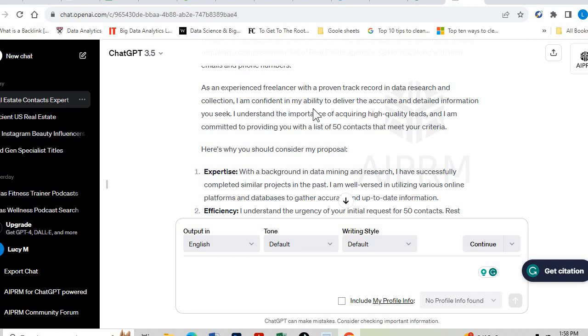And then "I am confident in my ability to deliver the accurate and detailed information you seek." This is very ChatGPT. So you can say, "I am confident that I can deliver the accurate details that you need." In fact, you can say, "I'm confident that I will deliver details as per instructions." Change it, rephrase it. "I understand the importance of acquiring high quality leads." You can say, "I will provide you high quality verified leads." And then you can ignore "I am committed to providing you with a list of 50 contacts that meet your criteria." That is so ChatGPT.